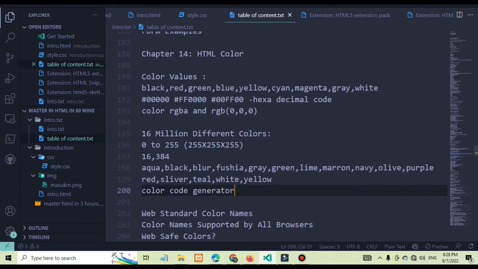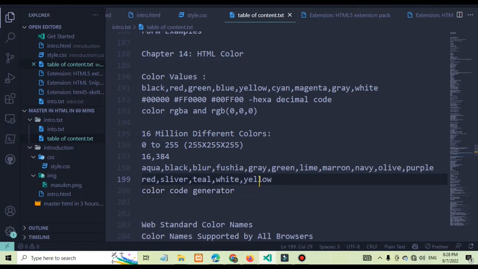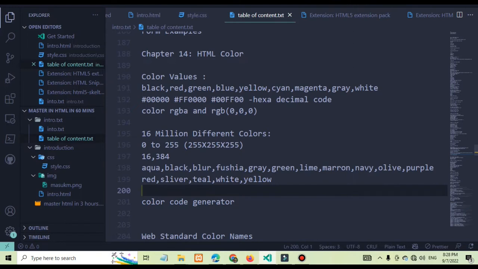Okay, that's really helpful for you. This is not only one kind of website, this is a very good website for designers. So I really suggest you follow this code, follow this website. So guys, I'll move on in the next lecture.